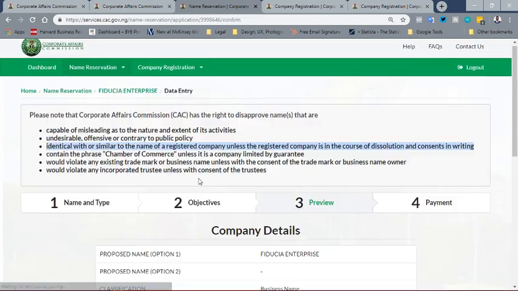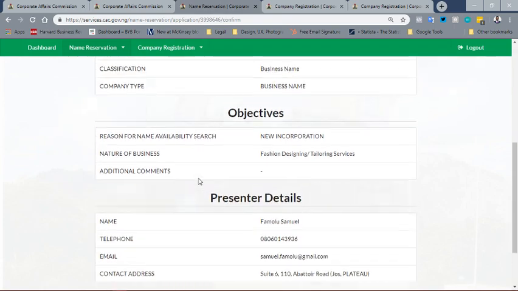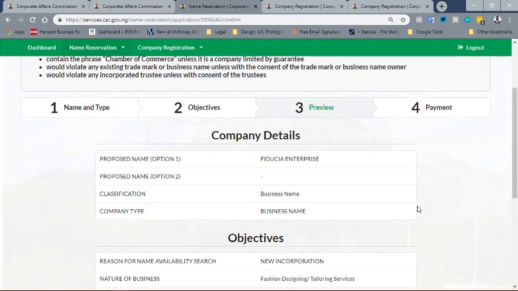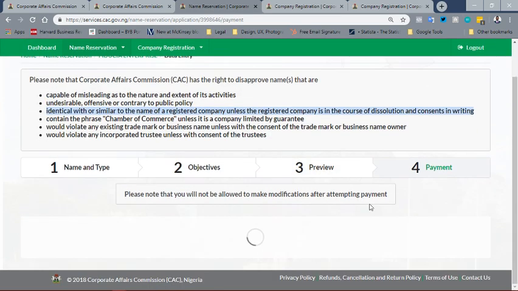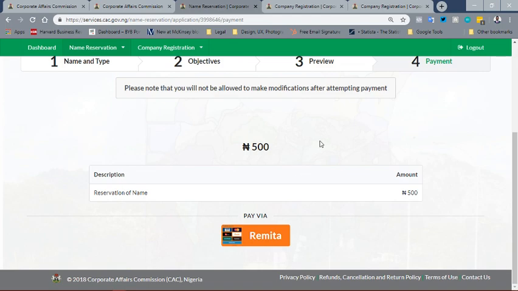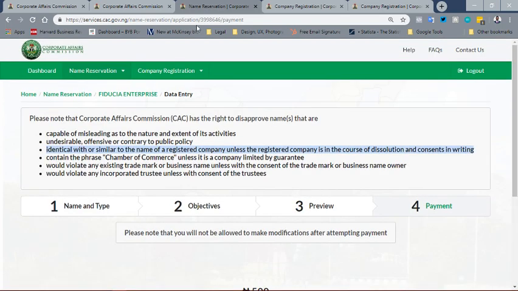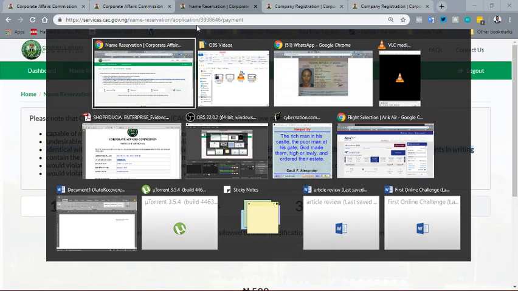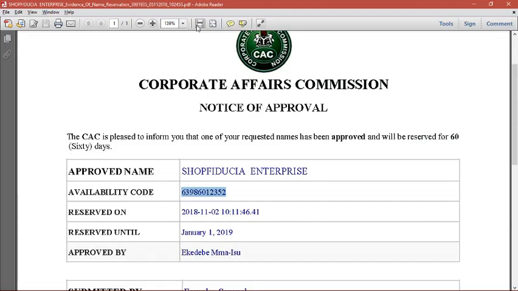Once I do that, it's going to show me a preview page. Do I have all this information correctly? Have I checked what I need to check? And then from there I can go ahead and make payments. You can make payments using your Naira card, and then you are good to go. So once you have that, they're going to send you a document after a few hours. Sometimes it's 4 hours, sometimes it's 5 hours.